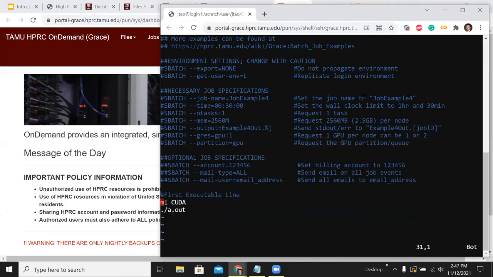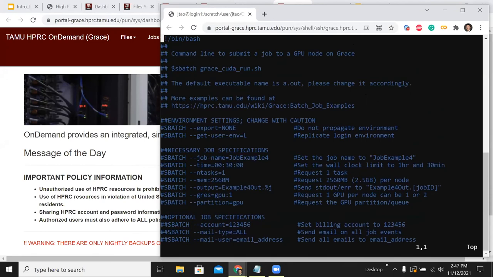So this is a job script. Double pound sign means it's a comment for the job script. And a single pound sign here means it's an sbatch option or configuration or parameter, whichever you call it. So all these double pound signs are just my comments, telling you what I'm trying to do. And the ones starting with sbatch are the ones sbatch will take as an input parameter.